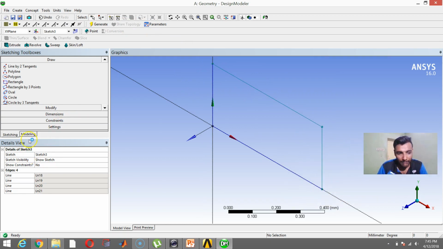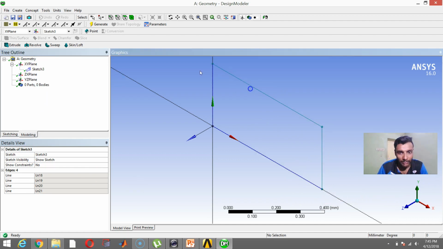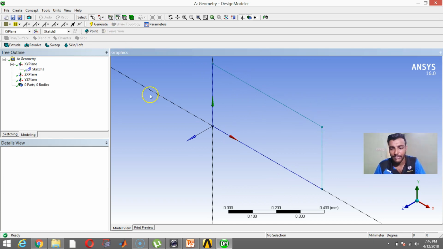But when I come to the modeling tab, I'm not able to do anything with it. I'm not even able to select the edges. Even if I go to the edge selection filter, I'm just not able to select it because it is merely a sketch. We have not created any body out of this sketch. Using this sketch, we can create a surface body, a line body, or a solid body. We know how to make a solid body out of this sketch, that is by using the extrude command.